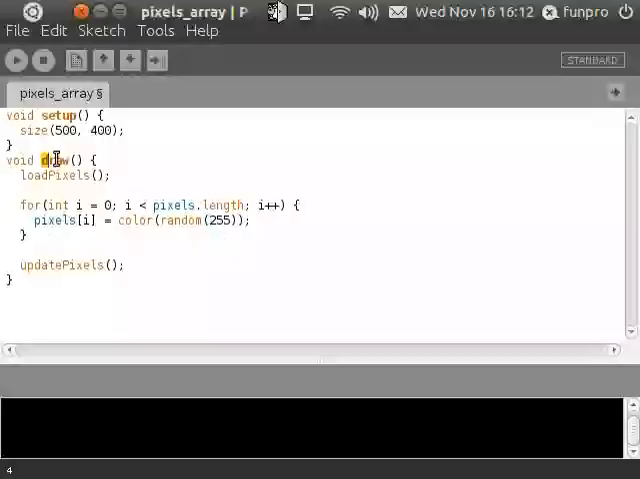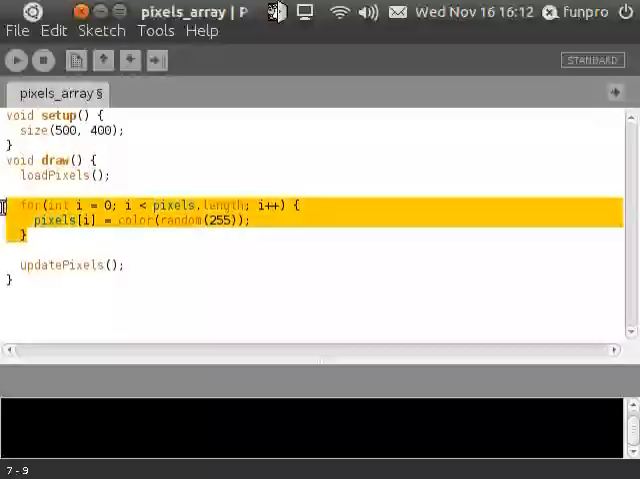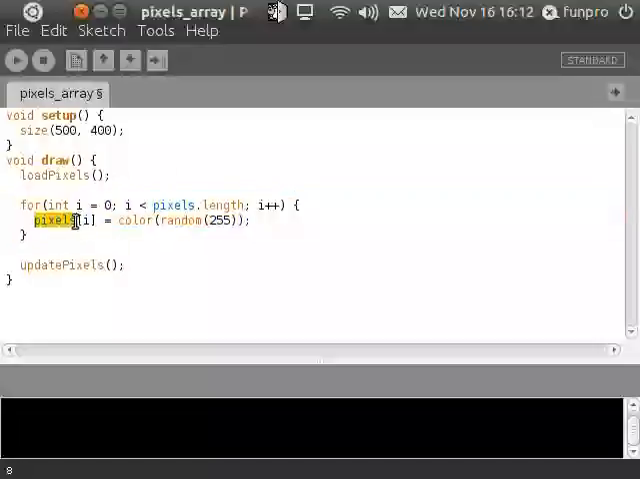So now every single time we call draw, we read the pixels into the pixels array. We go through every single pixel and we change the color to some gray value. And then we copy all the pixels from the pixels array back into the screen. And let's run the program and see what happens. And this is really fast.